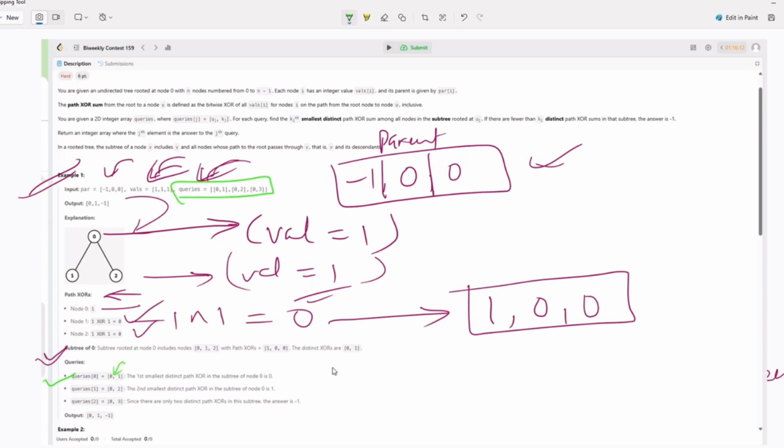So if we find the subtree that is rooted at 0, it will include all nodes. Let's suppose the root we have given is 0. The children are 1, and 2 is also there. So the subtree rooted at 0 will include 0, 1 and 2. Understand? These nodes will be included.